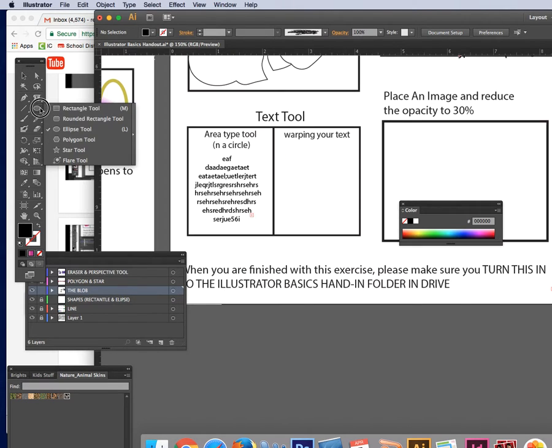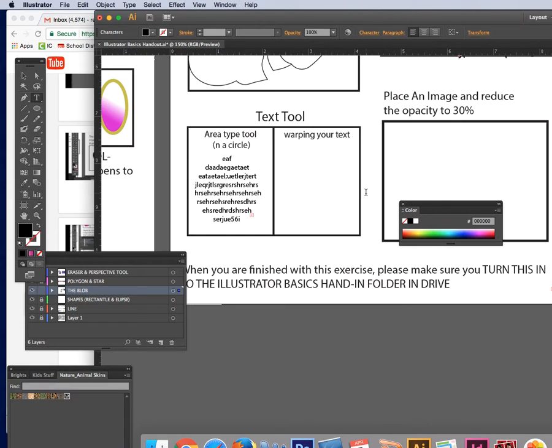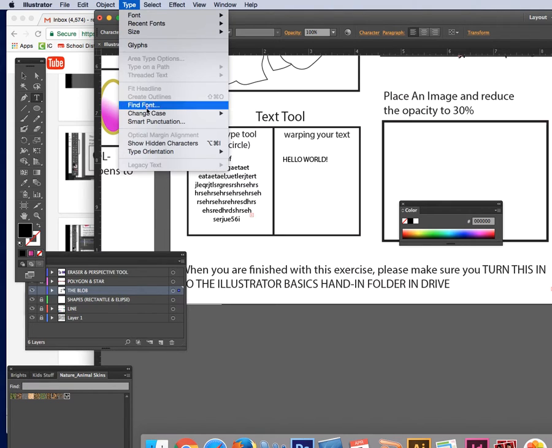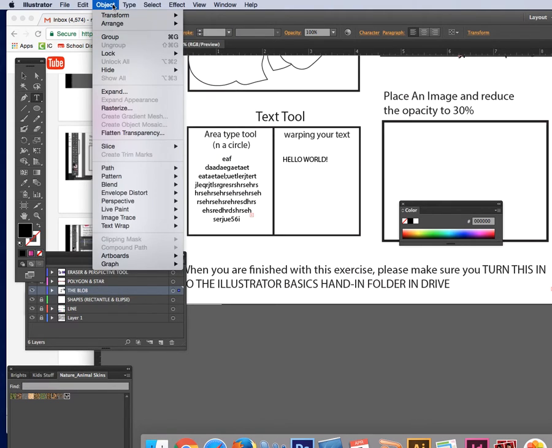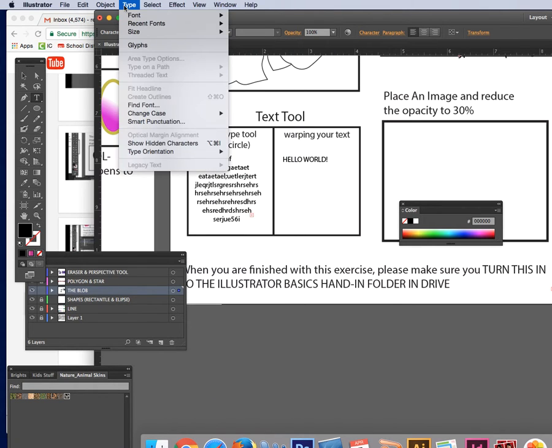Warping your text. Let's quickly go over this one. Type tool. Grab it, right? Type something out. Hello world! Exclamation point. If you go to type at the top, nope, text warp. There it is. And there's actually some better ways to do it than what I'm about to show you. But wow, my brain just is not working right now.